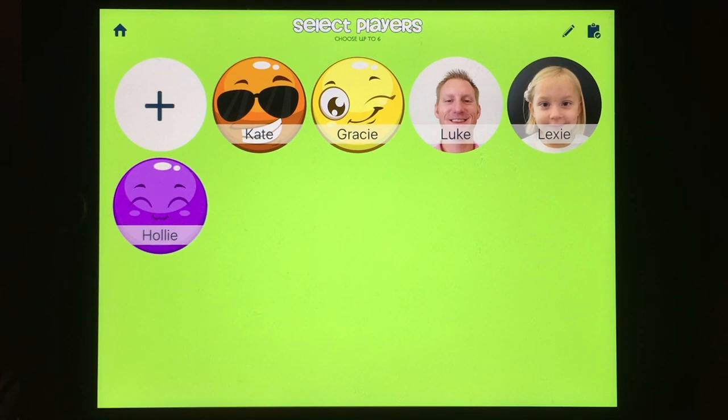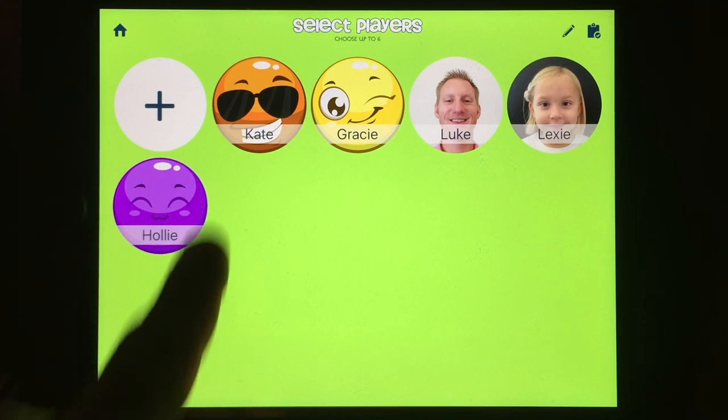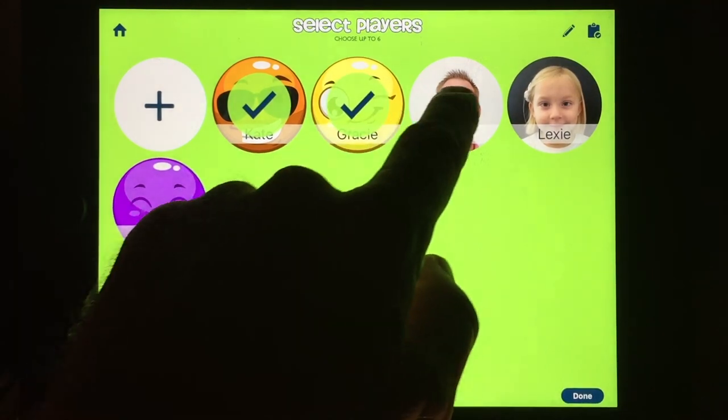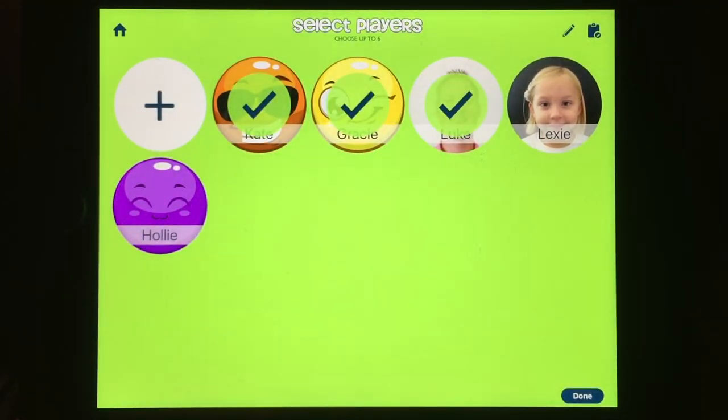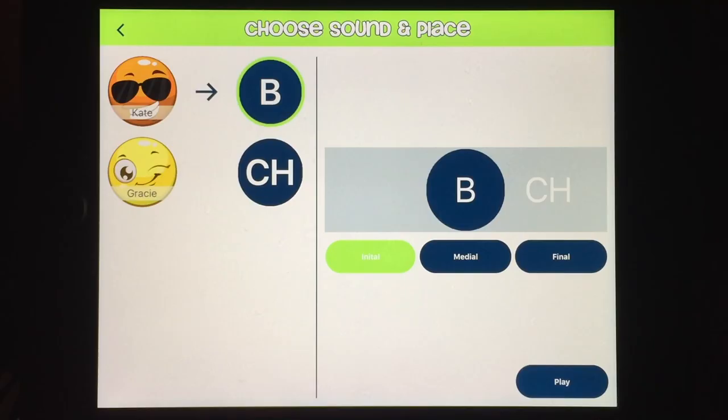Select the player or players you want to work with by tapping their profile. Up to 6 players can play the game at once. To deselect, simply tap the profile picture again. Then tap Done. Next, choose the sound and place for each player's target words.